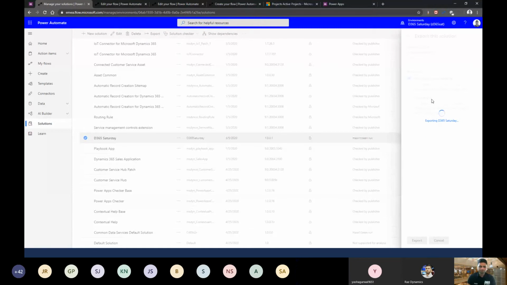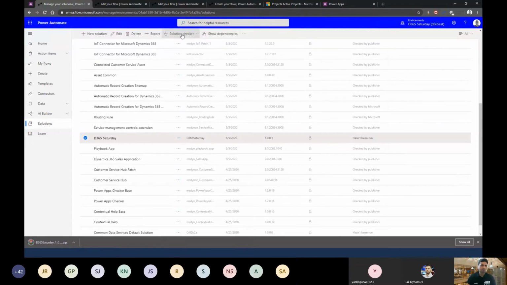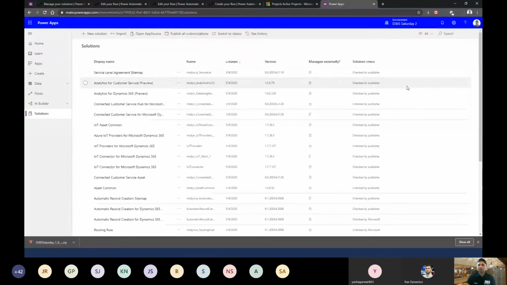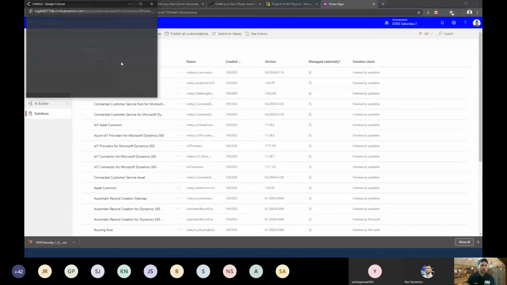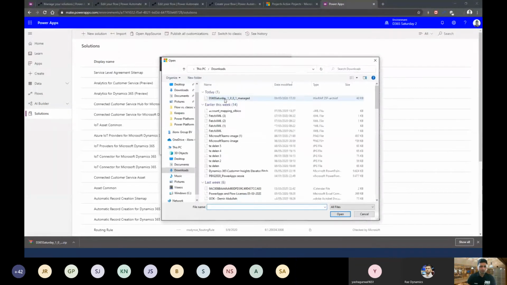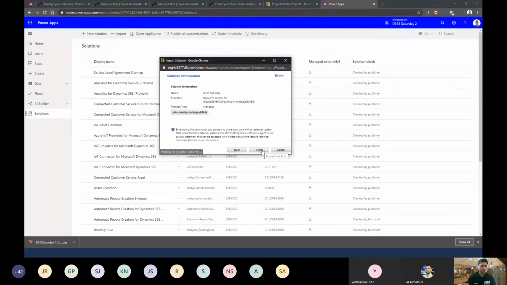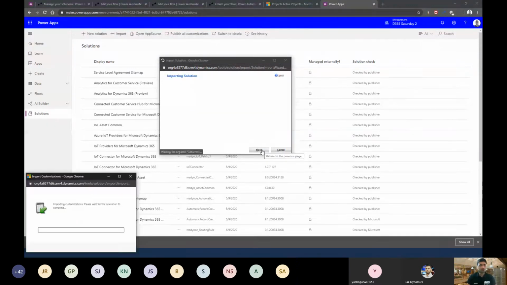Now, it can take some time. It's still loading. Yes, now I have my solution. And now I want to import this in another environment. So just click on import, select your solution, and then import it. With this step, you're deploying your solutions, your flow, sorry.